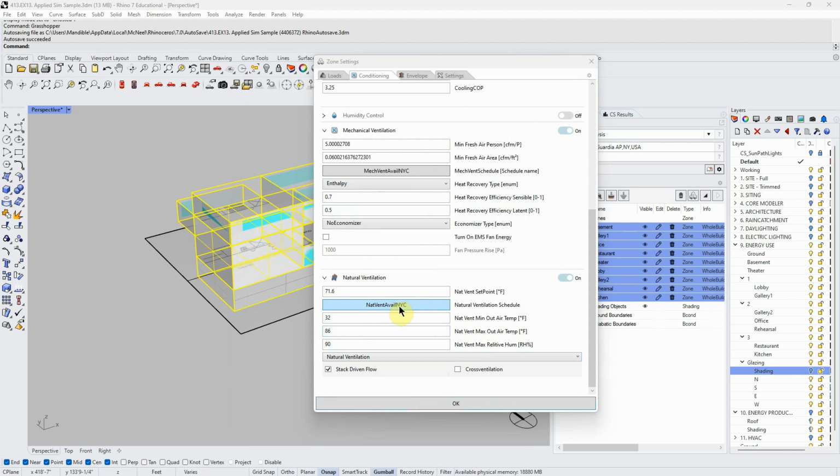So I'm basically saying the windows are going to be open when it's between 64 and 78 degrees. The stack driven flow just means I'm not using cross ventilation. I'm just saying it's just pressure differentials when the windows are open.